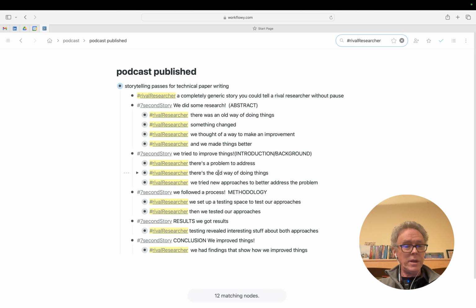There's the old way of doing things. We tried new approaches to better address the problem. We set up a testing space to test our approaches. Then we tested our approaches. Testing revealed interesting stuff about both approaches, and we had findings that show how we improved things.